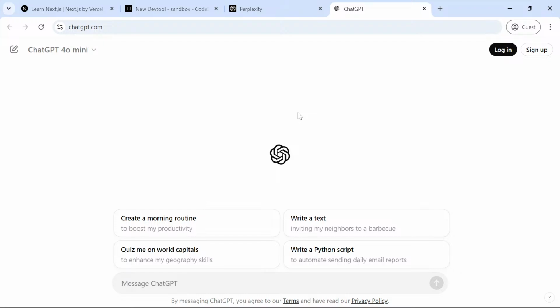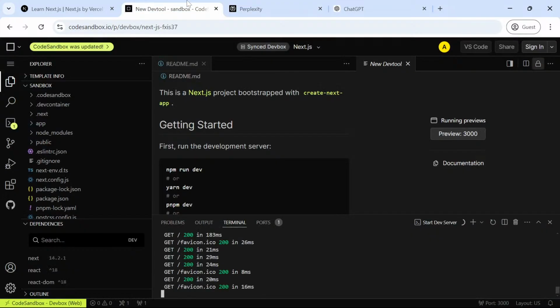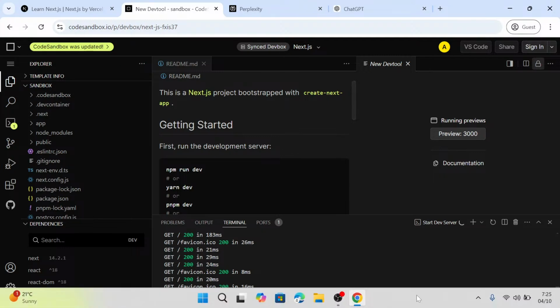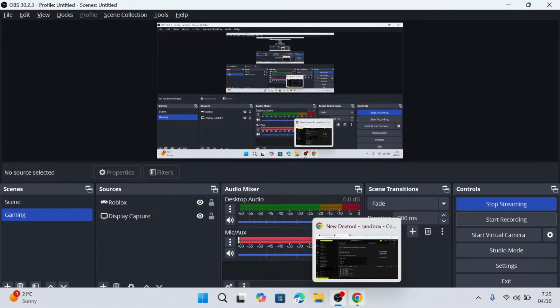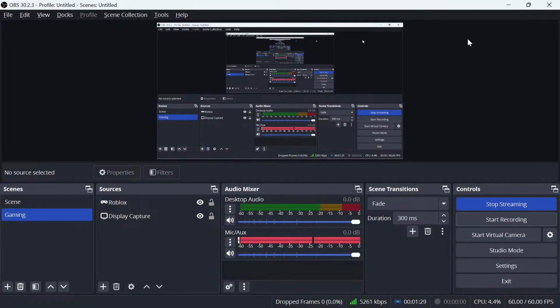Look at that now. What is this? Create a morning routine to boost my productivity. Oh, I don't want to do that. Write a text to invite my neighbors to a barbecue. Write a Python script to automate sending daily email reports. Quiz me on world capitals to enhance my geography skills. I wonder how rusty my geography skills might be these days. They must be pretty rusty.